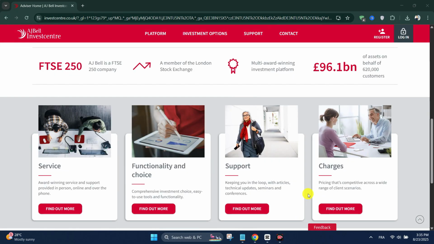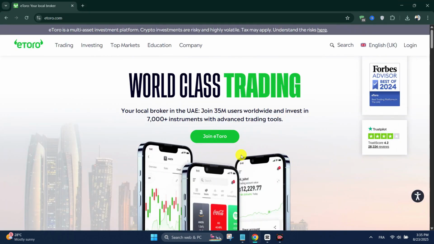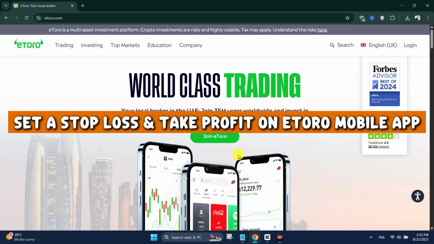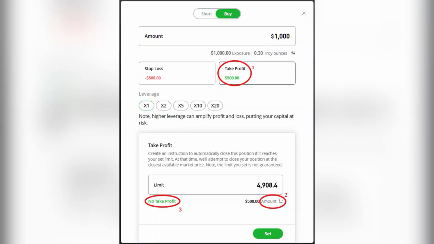Hey guys, welcome back. In this quick guide, I'll walk you through how to set a stop loss or take profit on eToro so you can manage your trades more effectively.